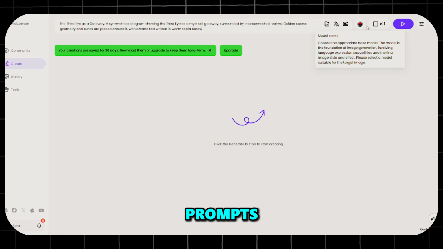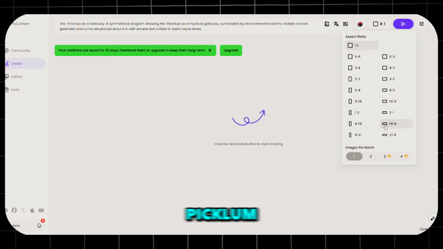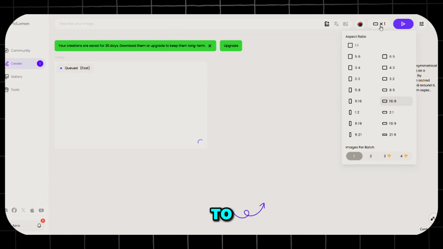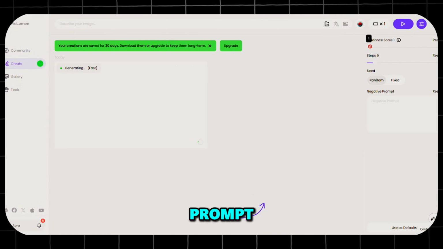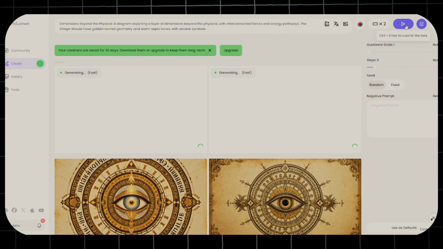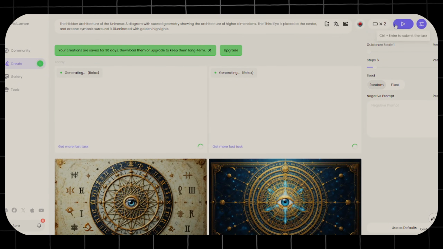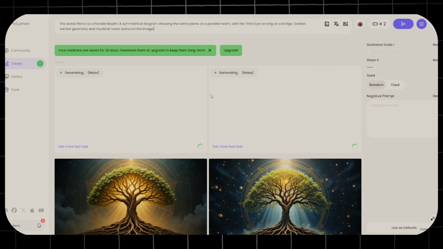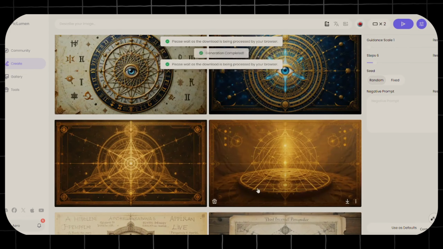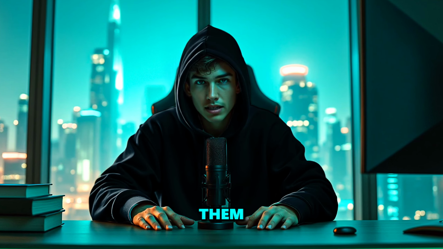Copy the image prompts from ChatGPT and paste them into Pixelman AI. Choose the PanArt V1 model. Set the aspect ratio to 16:9, paste your prompt, and hit generate. Keep repeating the process until you have all your images. Then just download them to your computer.